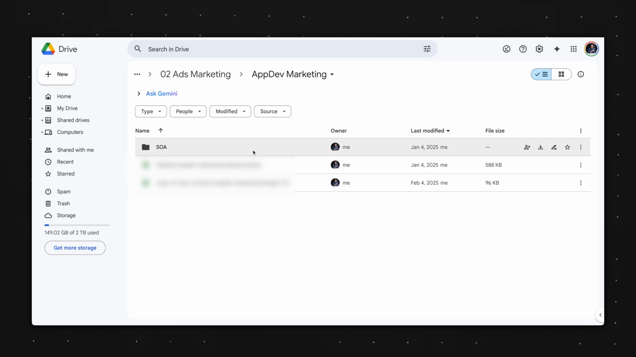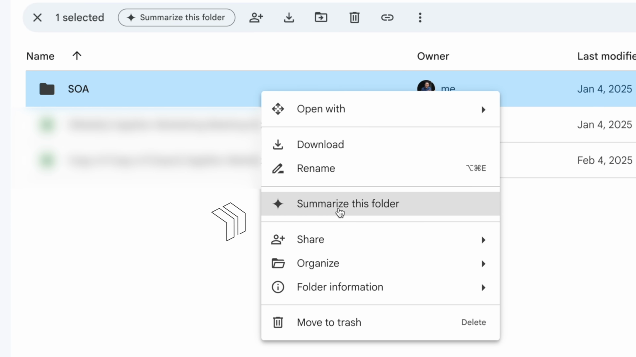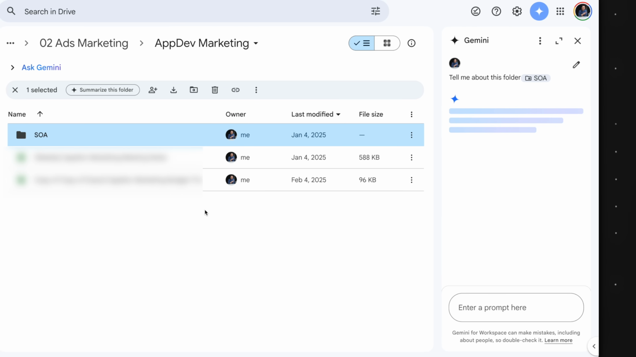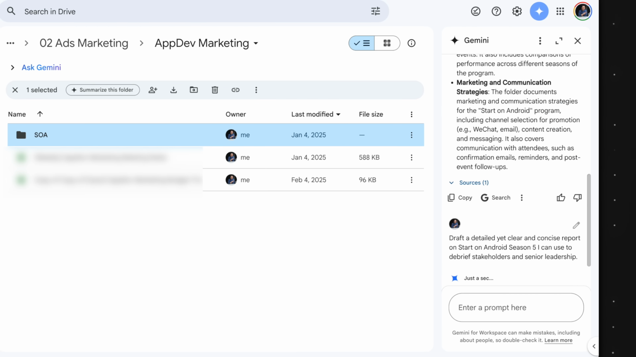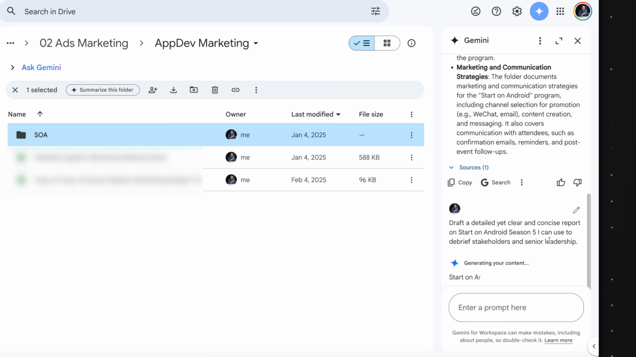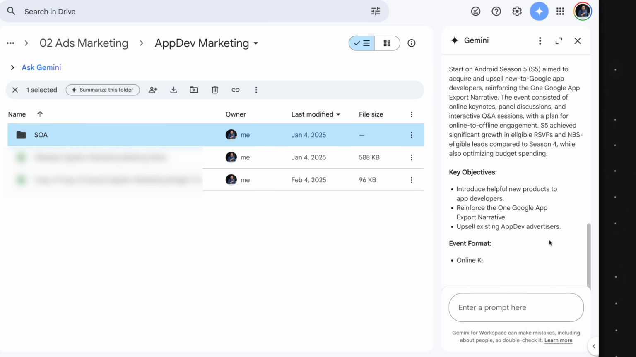And of course, we can't forget about Google Drive. Here, I like to right-click on a project folder and ask for a summary of all the files within the folder first. Then I would ask Gemini to draft a detailed yet clear and concise report on the project I can use to debrief stakeholders and senior leadership.